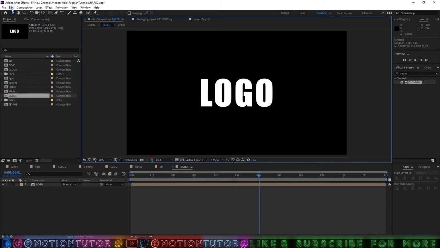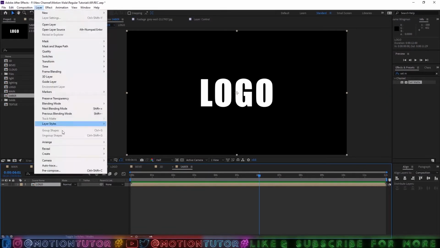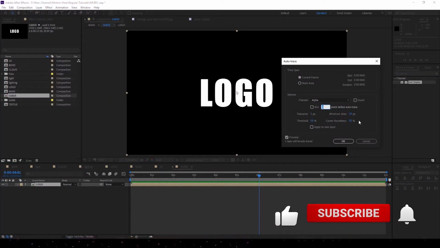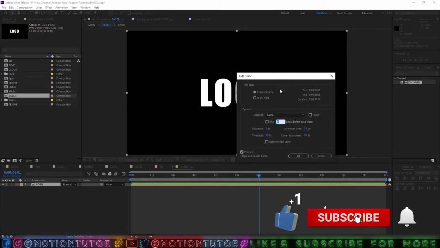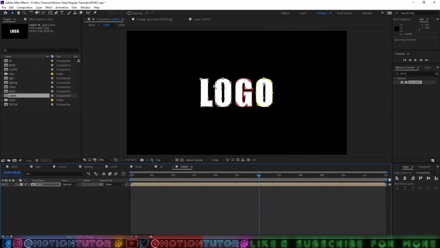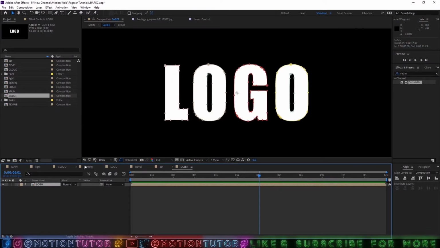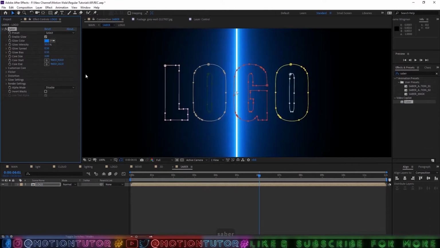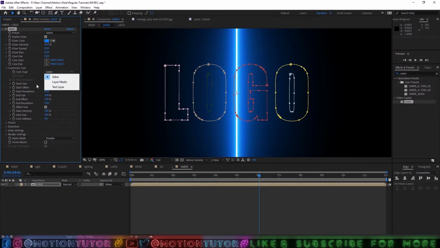and here I will change it to half resolution. And then you can select this logo layer, go to layer, auto trace, and add the same numbers, and then you can click on preview, and don't click on apply to new layer, and just click OK, and then it will automatically trace your logo and create a mask. And then you want to add the Saber plugin, which is a Video Copilot plugin, which is 100% free, so you can download it. I will put the link in the description if you don't have this plugin.